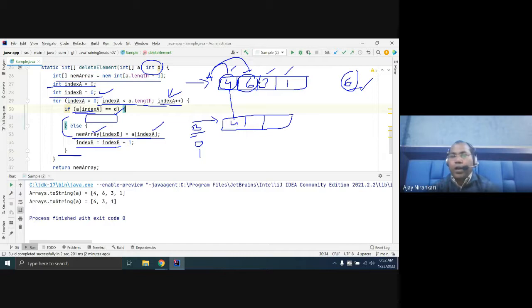Yes, now this matches. Now the question is what we have to do for the 6. Surely we don't want to copy it here. I want to delete it. So you can just skip it. Don't do anything here. We cannot do anything here because in an array we cannot reduce the length. This is a thumb rule. So we don't do anything here. Just skip. That means this element, the six, does not go to the new array.